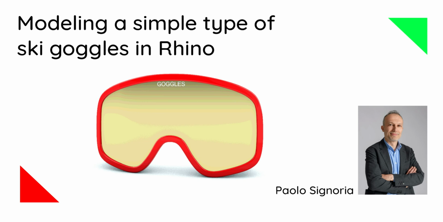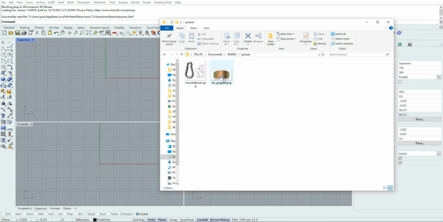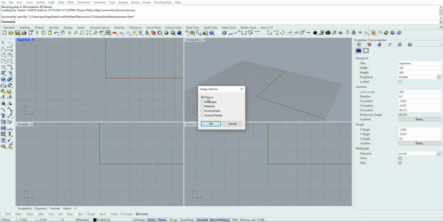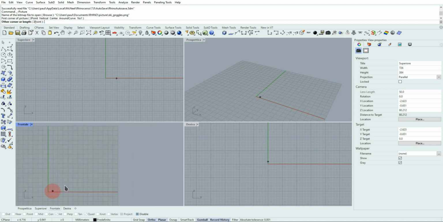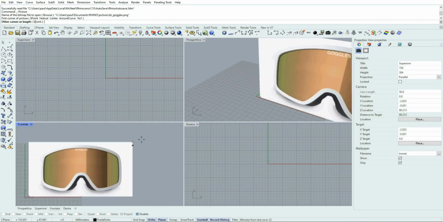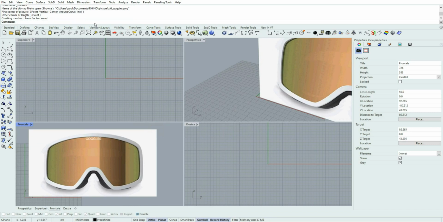Hello everyone, in this tutorial I'll show you how to model a simple type of ski goggles in Rhino. Let's drag an image to the front view, choose picture options and drag a rectangle. I suggest bigger than the grid.